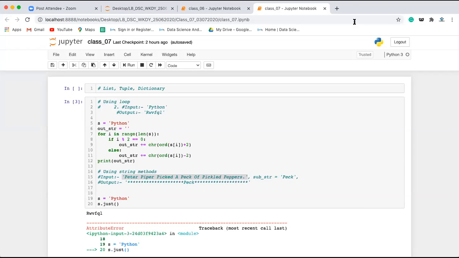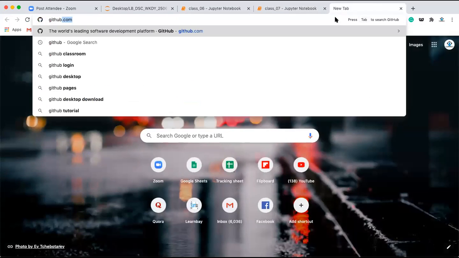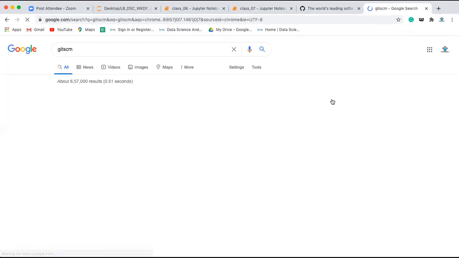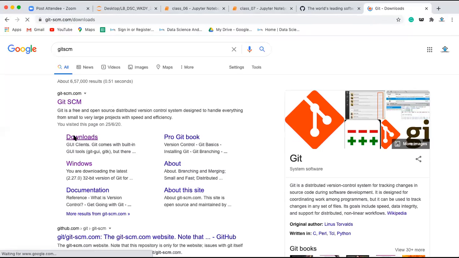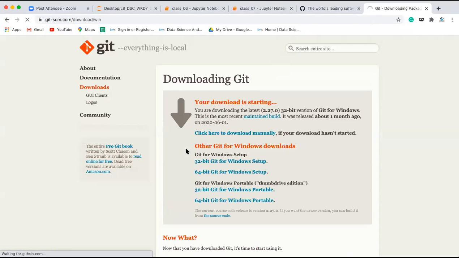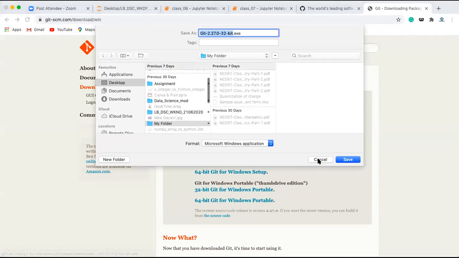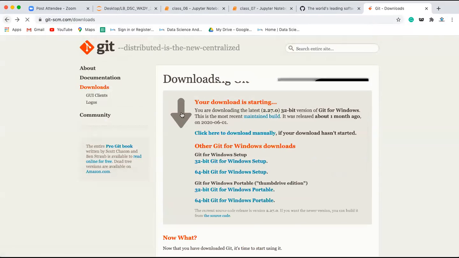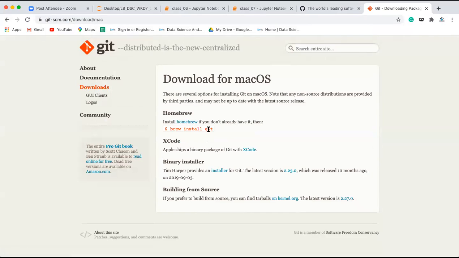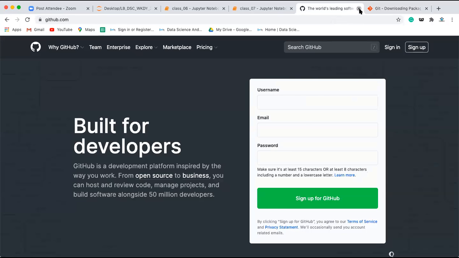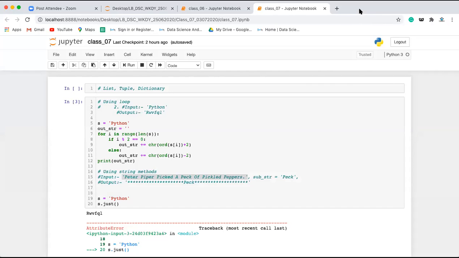Create one account on GitHub, and also there is Git SCM. Download this Git SCM on your system. Just go to downloads. Those who are Windows users can click and download it here. Those who are Mac or Linux users can go to this page, and you will see a command, brew install git. You can use this command in the terminal to install Git on your system. So get it installed, get the account created on GitHub, and then I will take the class on Monday. Clear? Thanks everyone.